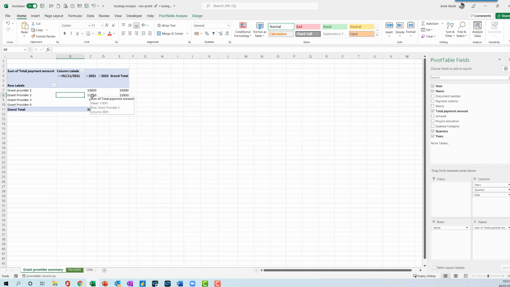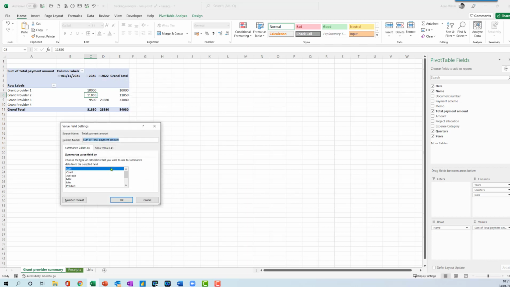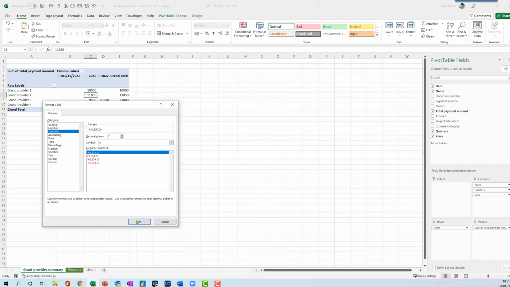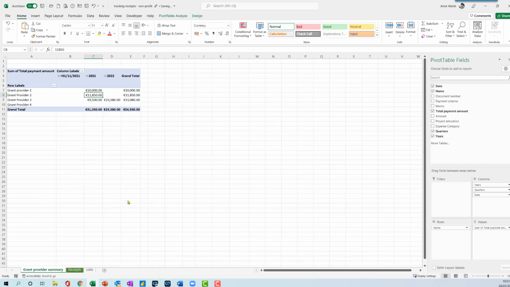Then if I want to format that as currency, right click, value field settings, number format, currency, OK, and OK. Obviously, if I make any changes to this in whatever way, this will always update accordingly.